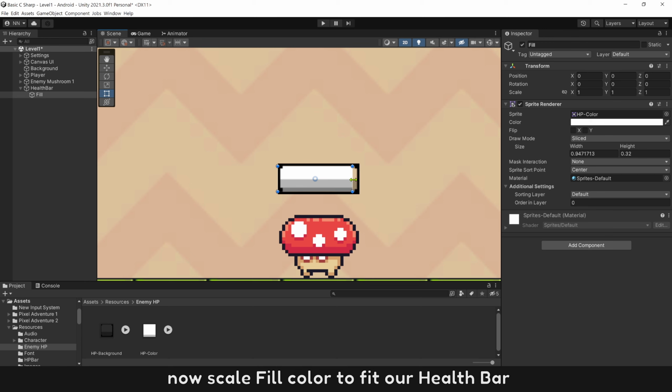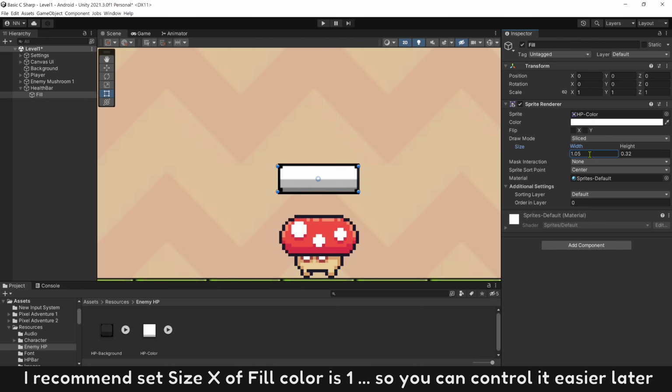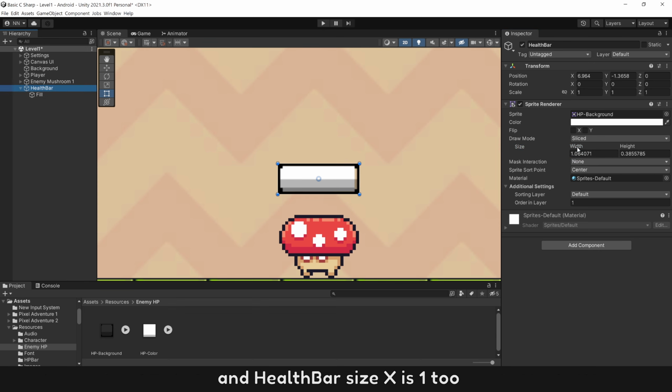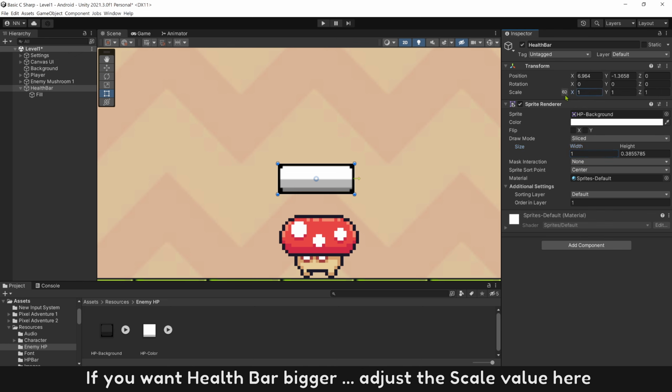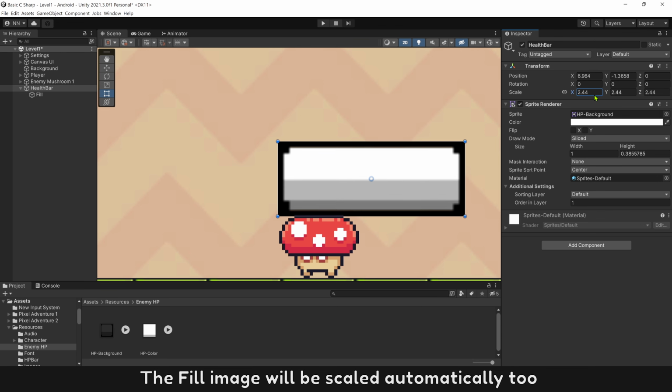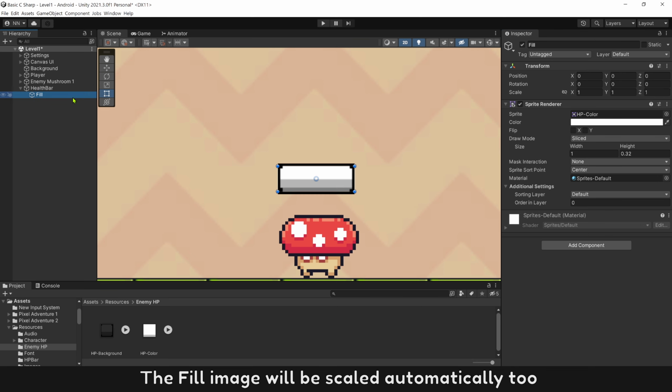Now scale fill color to fit health bar. I recommend set size X of fill color to 1, so you can control it easier later. And health bar size X is 1 too. If you want health bar bigger, adjust the scale value here. The fill image will be scaled automatically too.